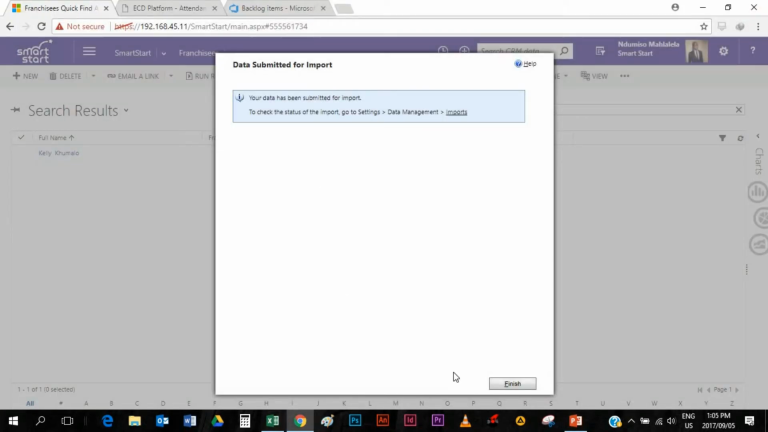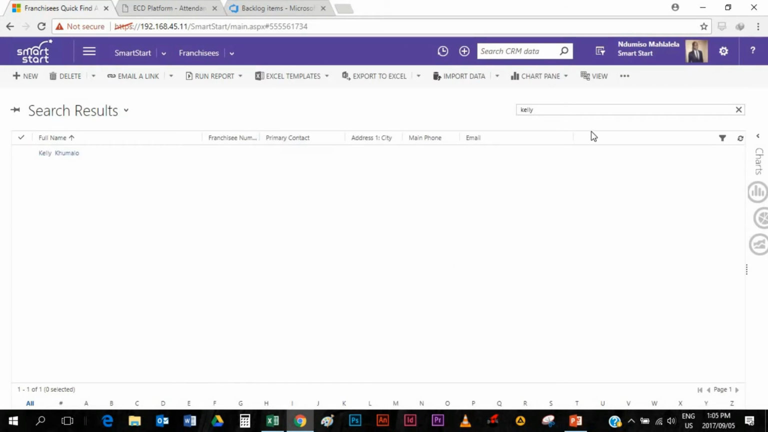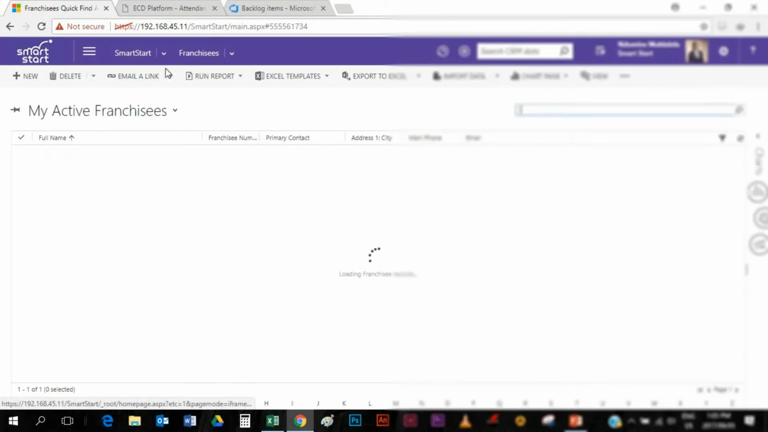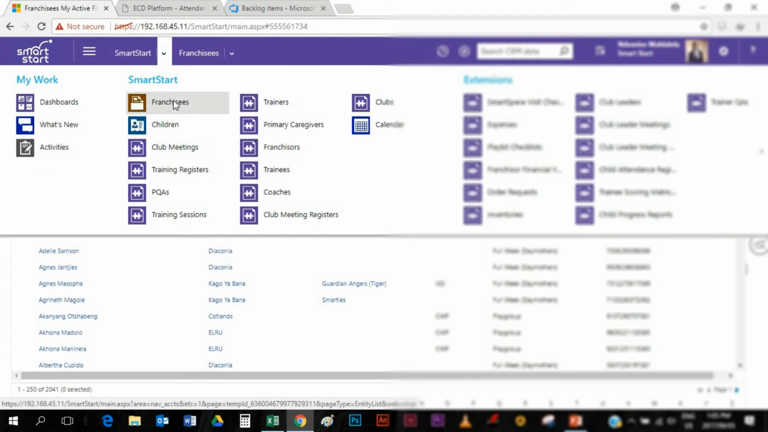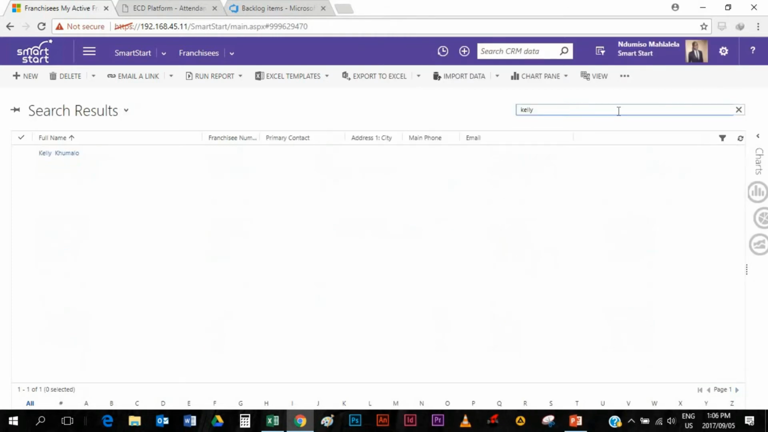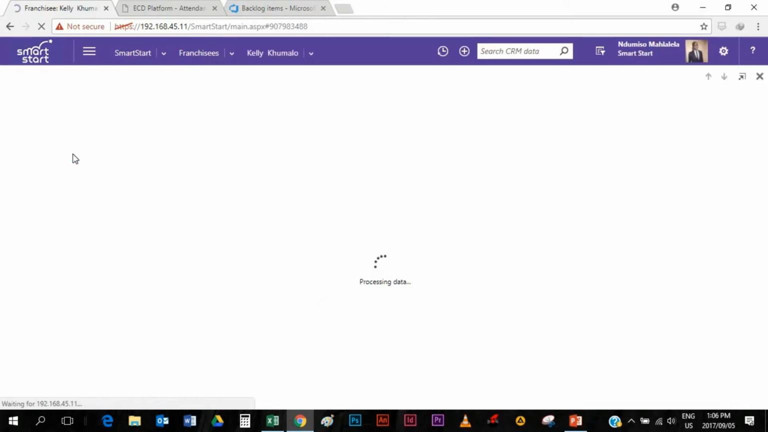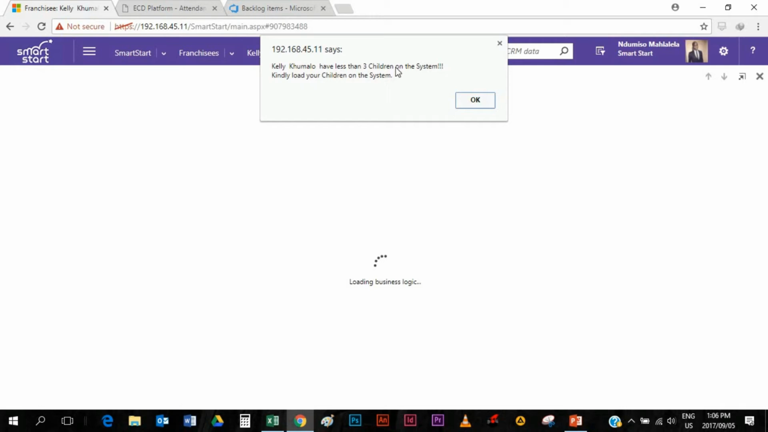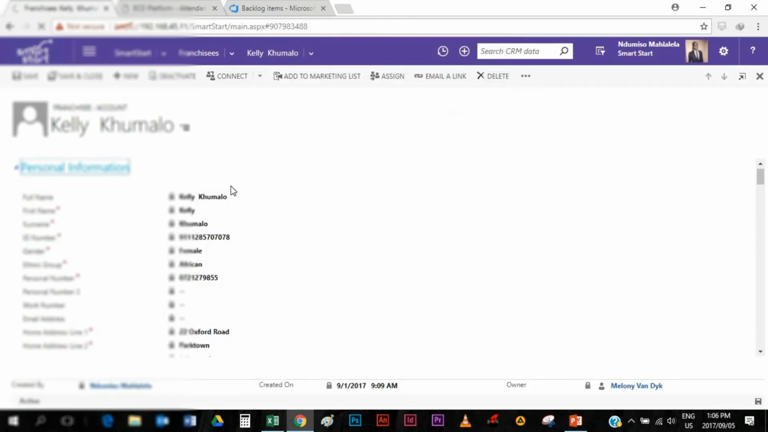So now I can close import and click on finish because I know my data has been successfully imported. So now when I come to franchisees on SmartLink and search for Kelly Kumalo, I still receive an error because I just uploaded one child record. If there were more children records, I wouldn't be getting this error, because I would have been loading more than 3 children on the system. But it's still showing me the error because I only loaded one child record.